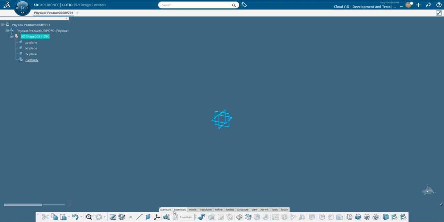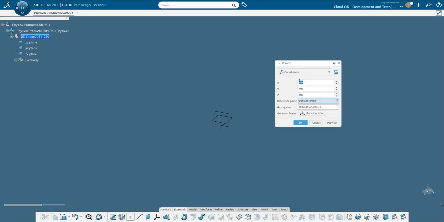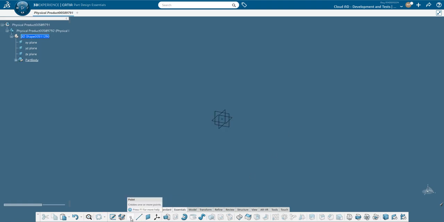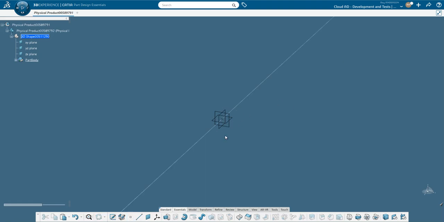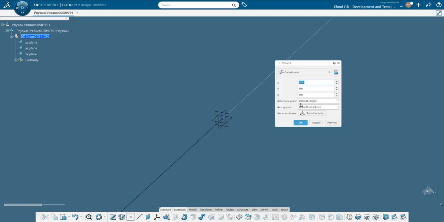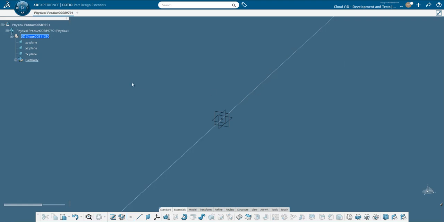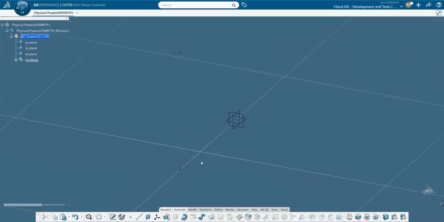there's that. Go to essentials, go to point, do the same 3 points. So 0, 0, 0. Get another point at 50, 0, 0. Get another point at 50, 0, 50. So up. See those 3 points.